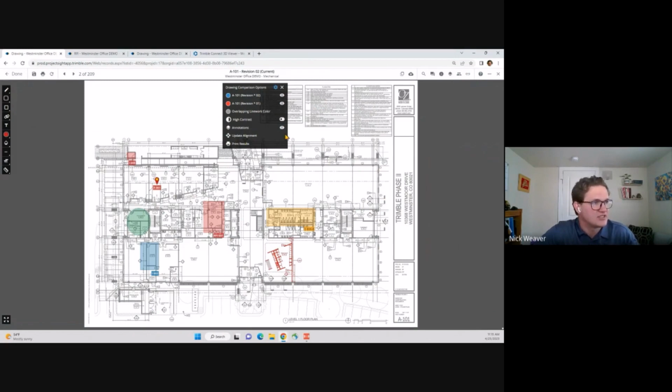Within my settings, I can adjust the view that I want to have here. Maybe I want to turn off annotations just to see the differences clearly. And here you can see anything that was deleted is going to be shown in red. Anything that was added is going to be shown in blue here. Makes it really easy for me to see anything that changed on those different revisions.